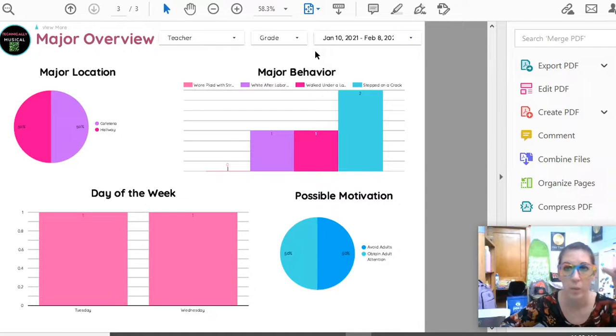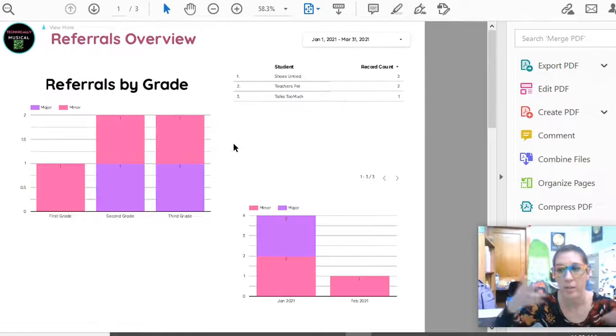And then the last one was this current quarter. No, I'm sorry, this is the last 30 days, and this is all of the major information for the last 30 days. And then you can print and share that report with whoever you need to.